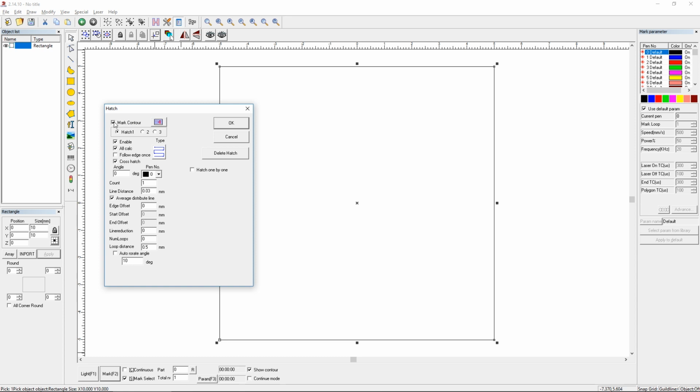First we can start with mark contour. That's going to say, do you want to mark the outside line of this shape or not? This thing next to it is going to say, what order do you want to mark the hatch in, which is the fill lines, or the outside contour. If the one is inside the box, you're going to mark the hatch lines first and then the contour second. If it's outside, you are going to mark the contour first and then the hatch lines second. If it's unchecked, you're not going to mark the outside line at all.